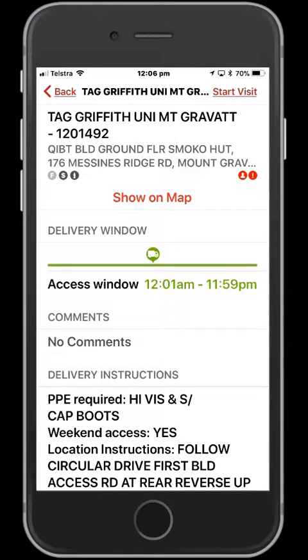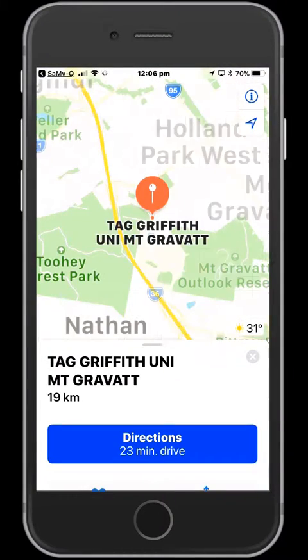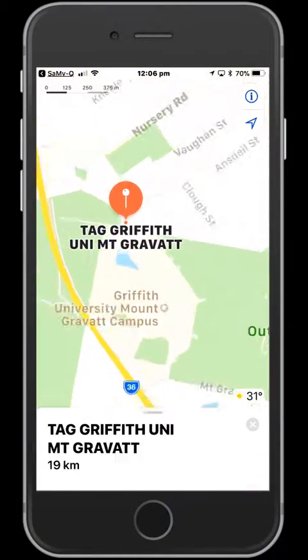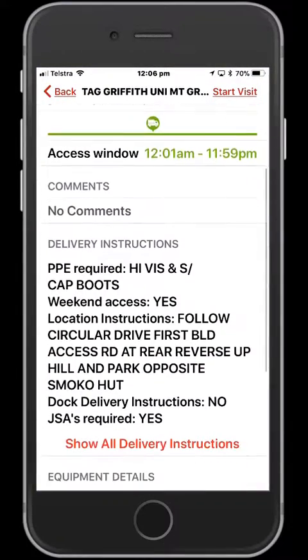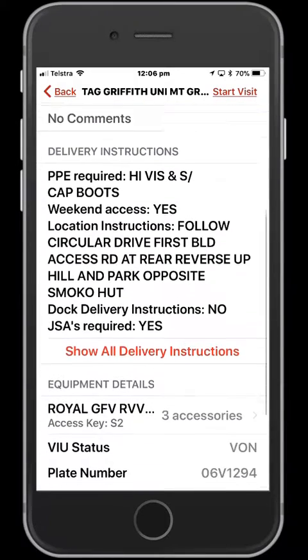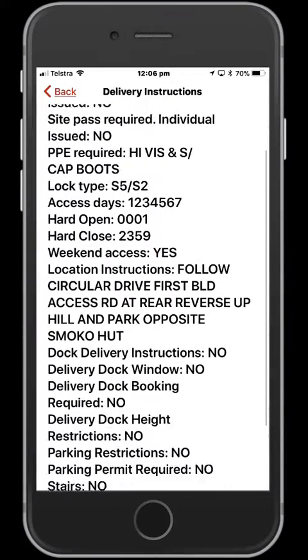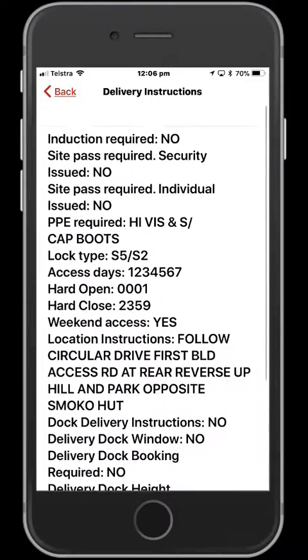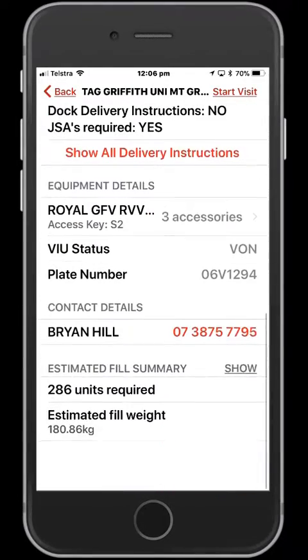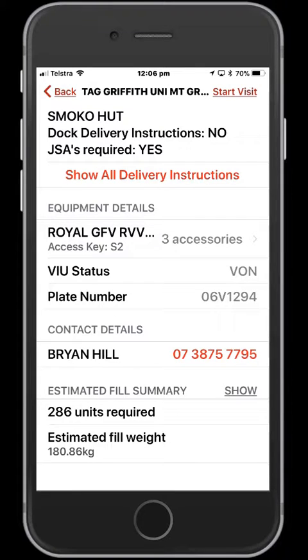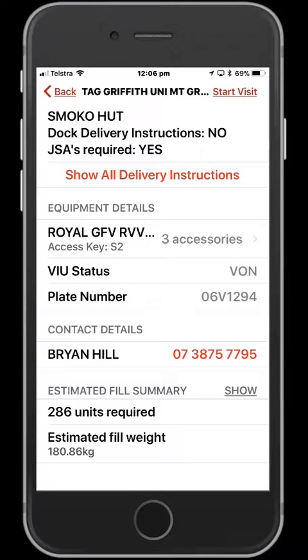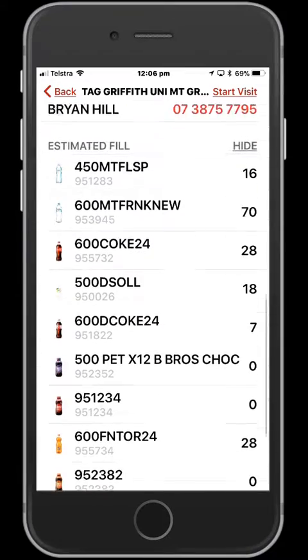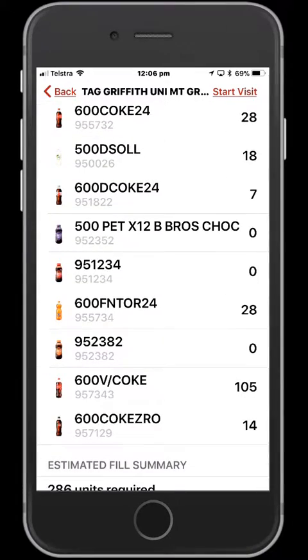If you're not sure where the machine is, you can use Apple Maps to direct you there. The outlet information is far richer in SaMv. Make sure you have met the customer site requirements. Scroll down all the outlet details to see the units required to fill the machine. Tap on Show to see the product view. This is what you need to load on your trolley to complete the fill.